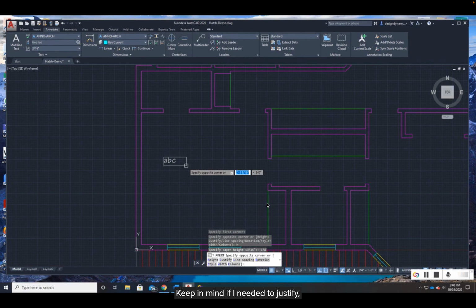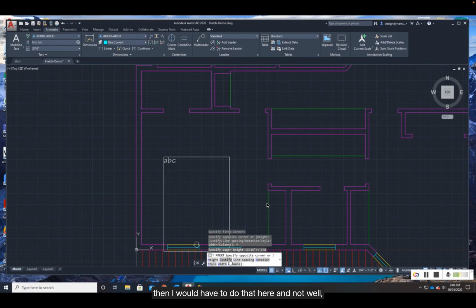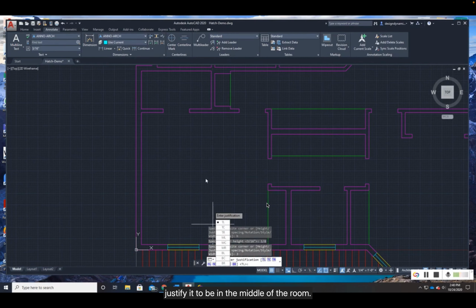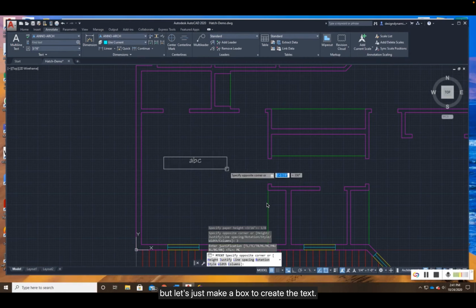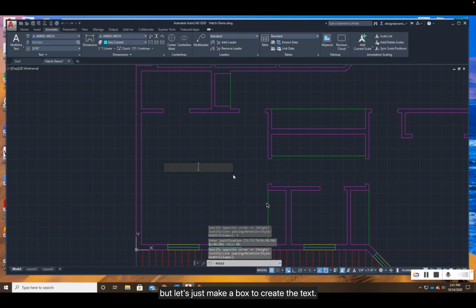Keep in mind, if I needed to justify, then I would have to do that here. You could do it after the fact, but just don't forget about the justification. Don't want you to miss some of the standards that we need to set. Let's say I wanted to justify it to be in the middle of the room. So I'm going to say middle center. It's not in the middle of the room, but let's just make a box to create the text.